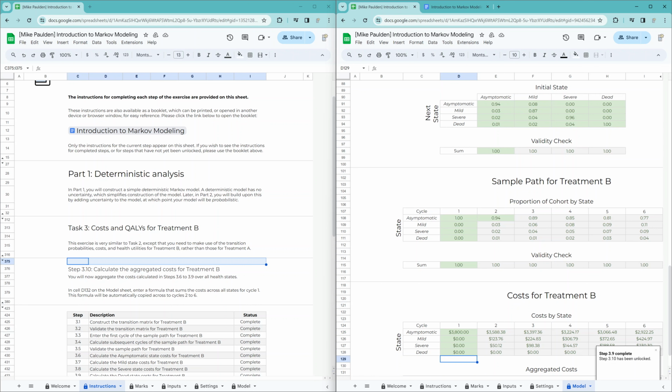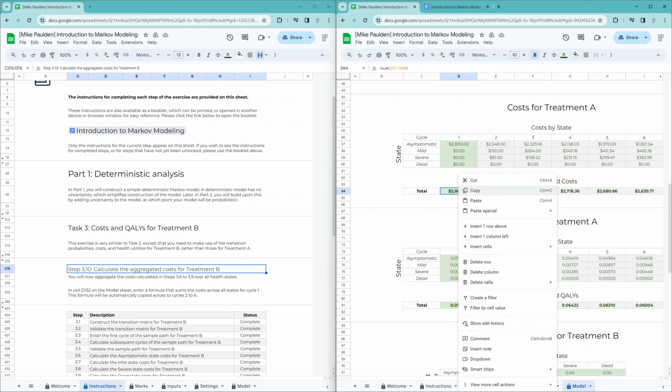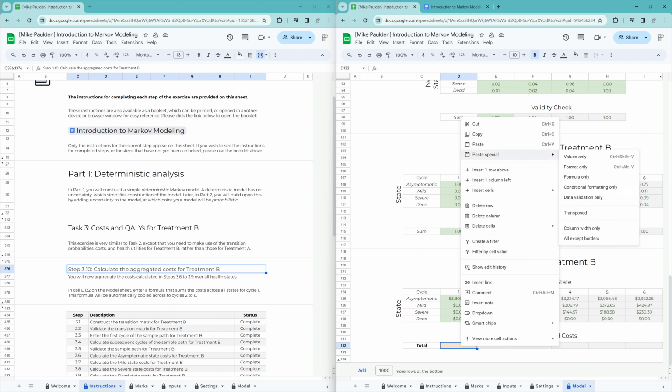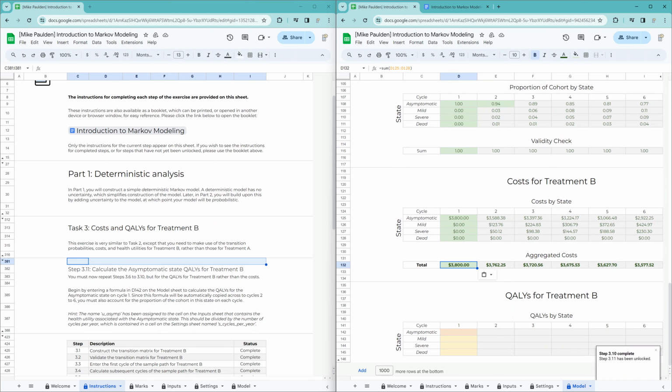Okay, the next step, so 3.10, is to calculate the aggregated costs. We can use a very similar formula that we used here for treatment A. Let's copy that. And yeah, do the paste special formula only. Okay, 3.10 is complete.